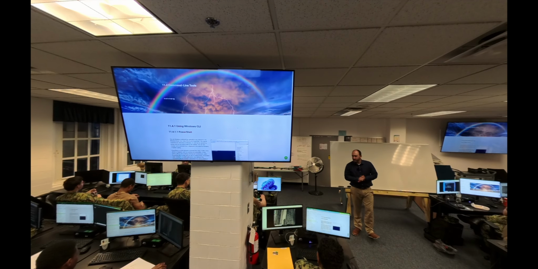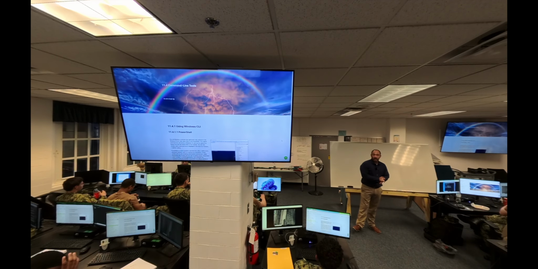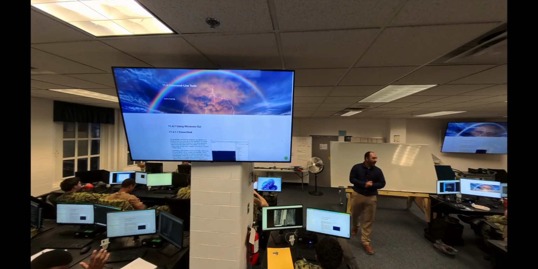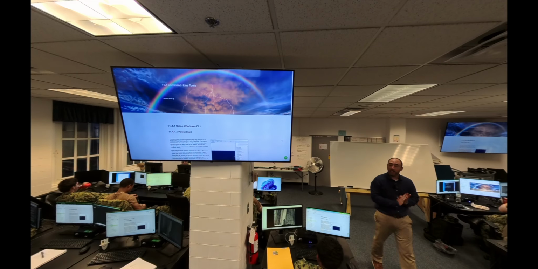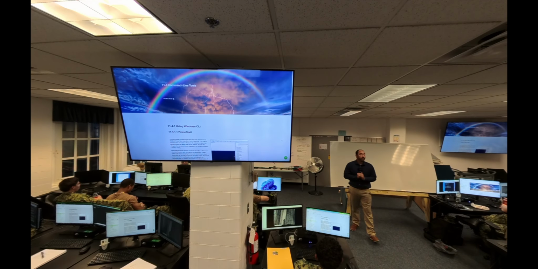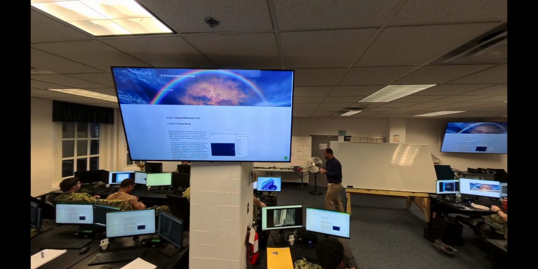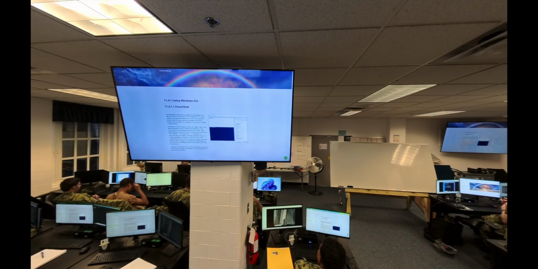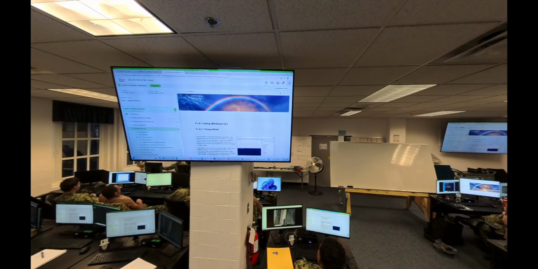11.4, command line interface, CLI. So we've been doing a lot of things in GUI, but we already have done some stuff in the command line interface. So we're going to deep dive into that now. I'm going to demonstrate some stuff, and then we're going to go over this section. Hoo-ya? All right.